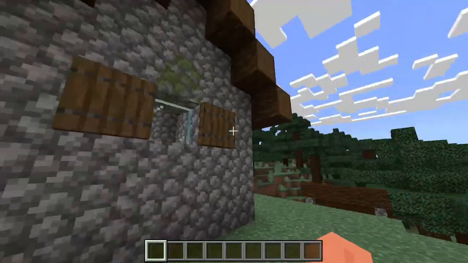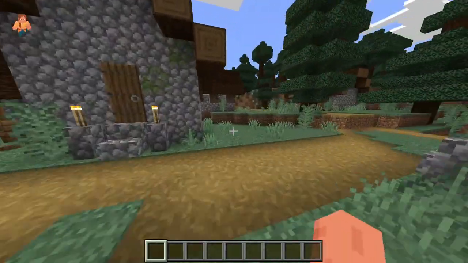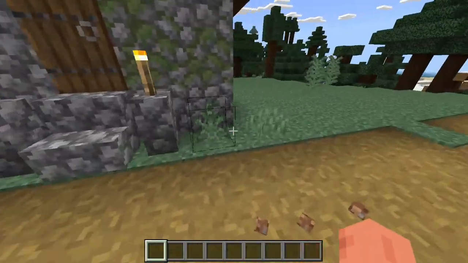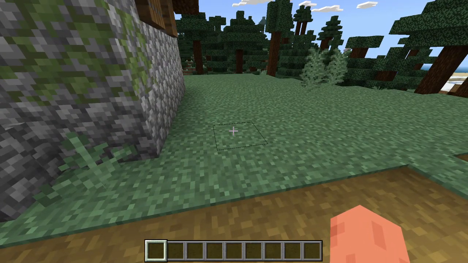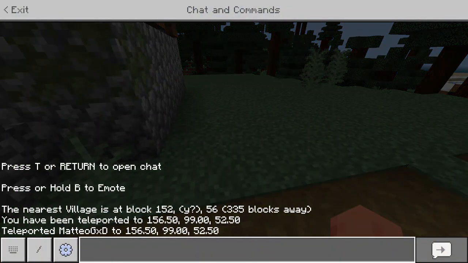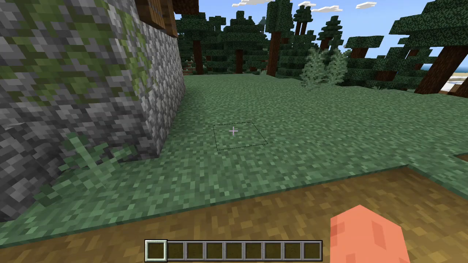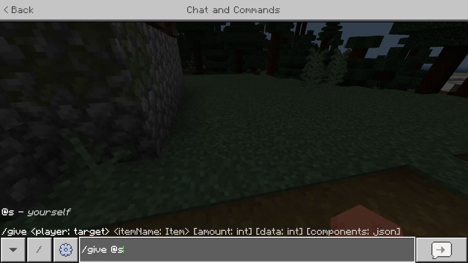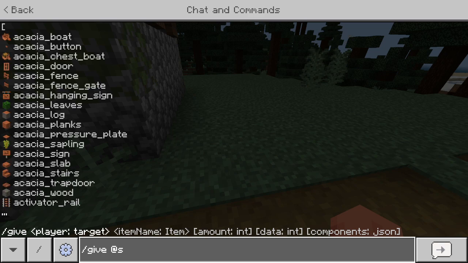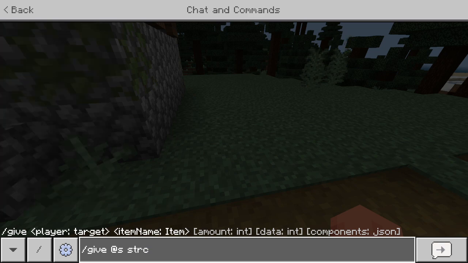So in the other video we covered what was called a structure block, and we're gonna be using it again. To access the commands menu, you either press the T key on your keyboard and then press slash to start the command, or directly slash, which is easier. So we're gonna give, slash give @s, which is myself, a structure block.